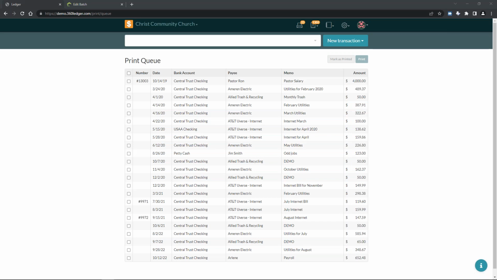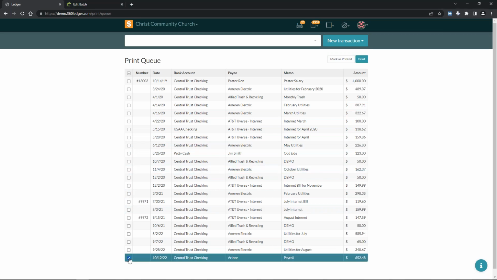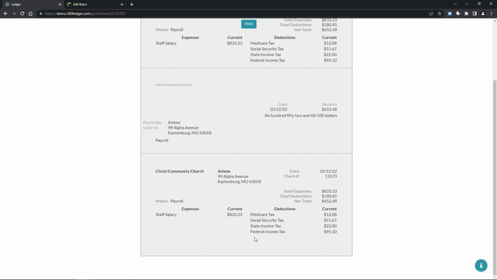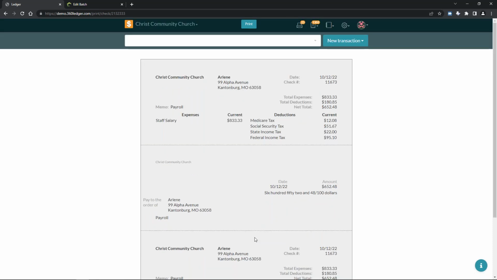To actually print the check, you would go over here and select exactly who it is that you want to check. So we just created one for Arlene. We can check that box right here, and we can click the print button. And here you can just do one additional once-over and make sure that everything is looking good.